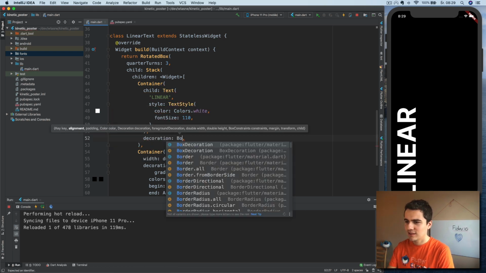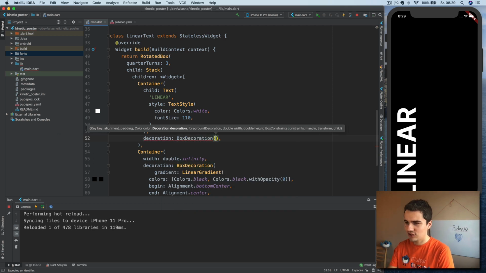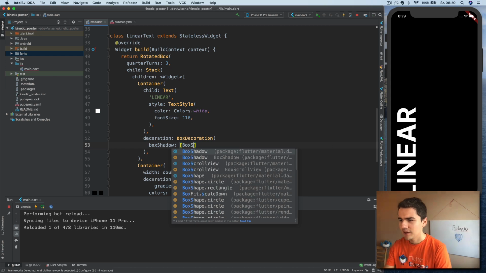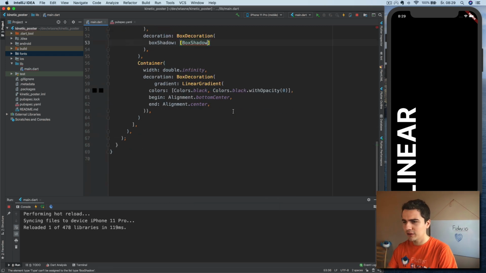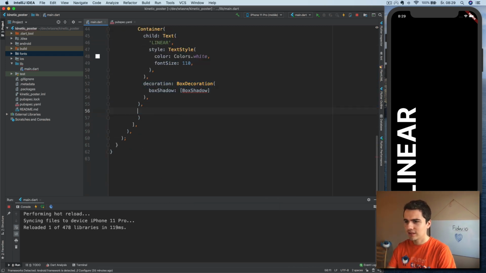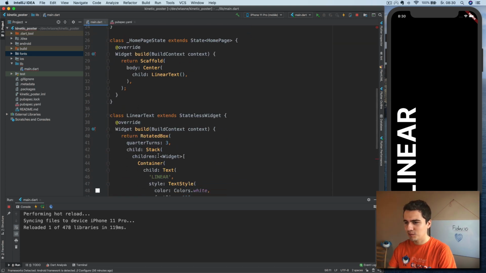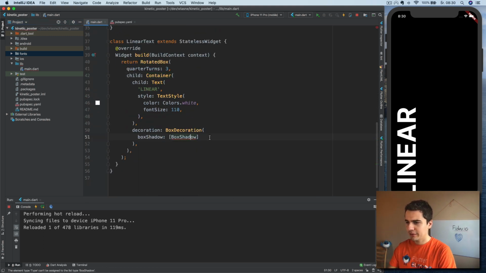Decoration, box decoration, shadow, box shadow. Okay, yeah, it might be better. Box shadow. Okay, so we'll remove the other container. Let's remove the stack. Yeah, so we have box shadow, and what does it take?